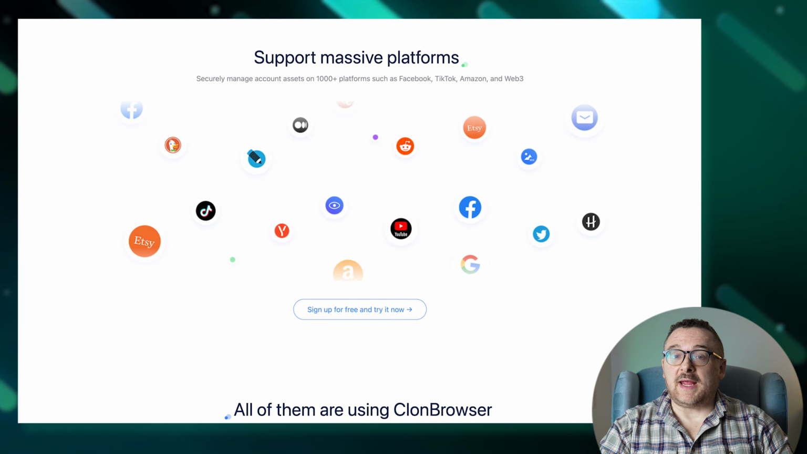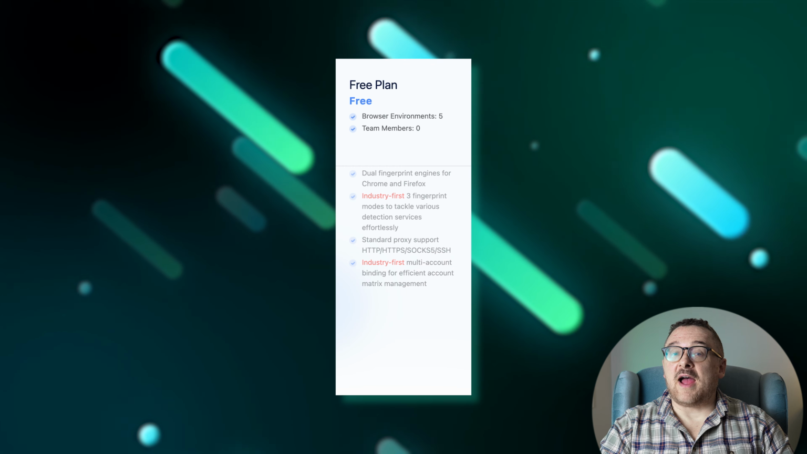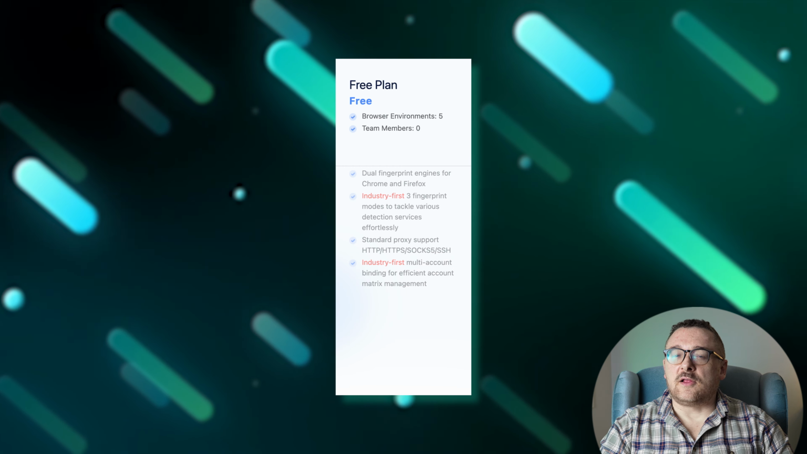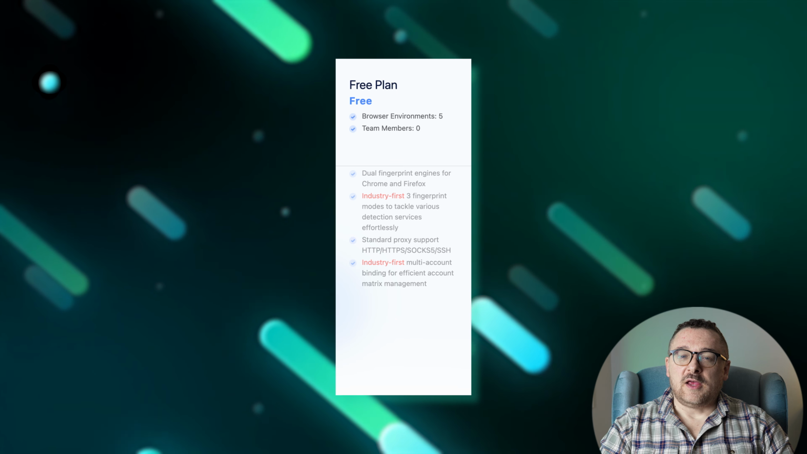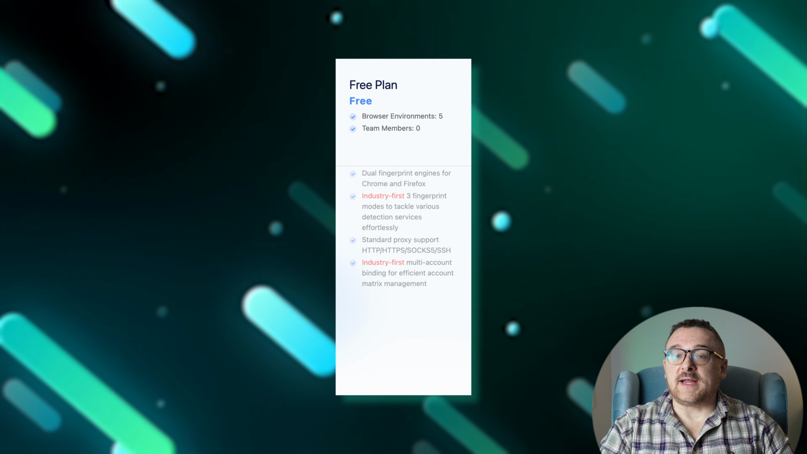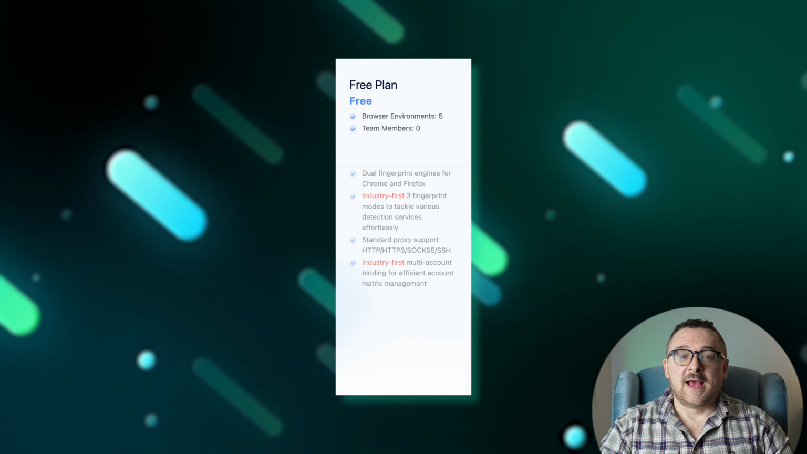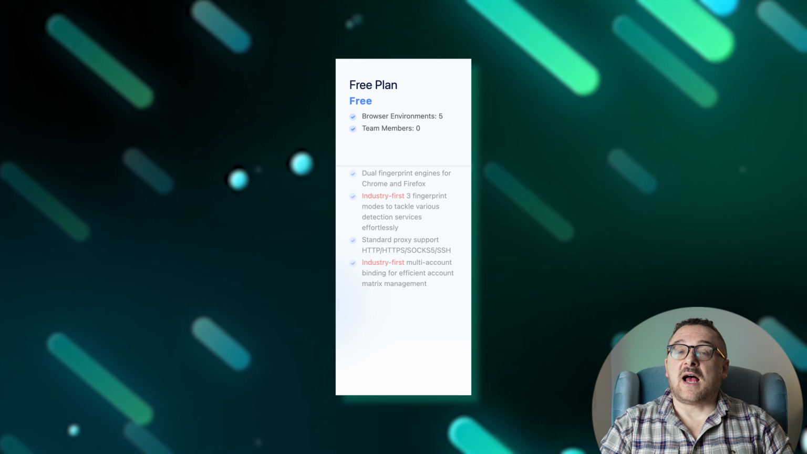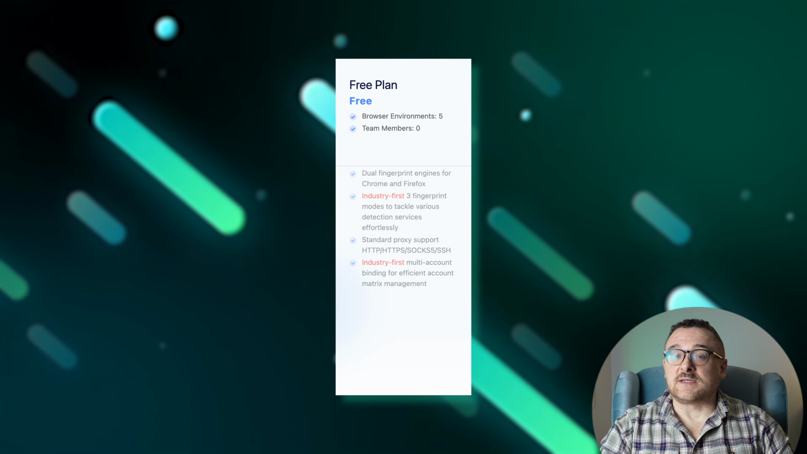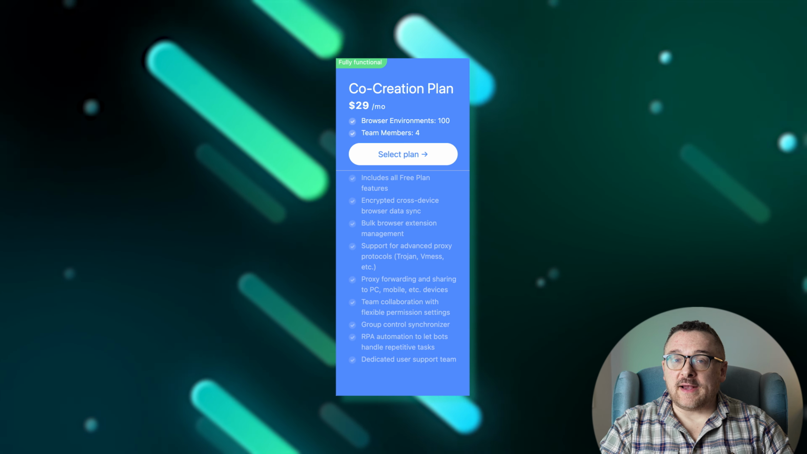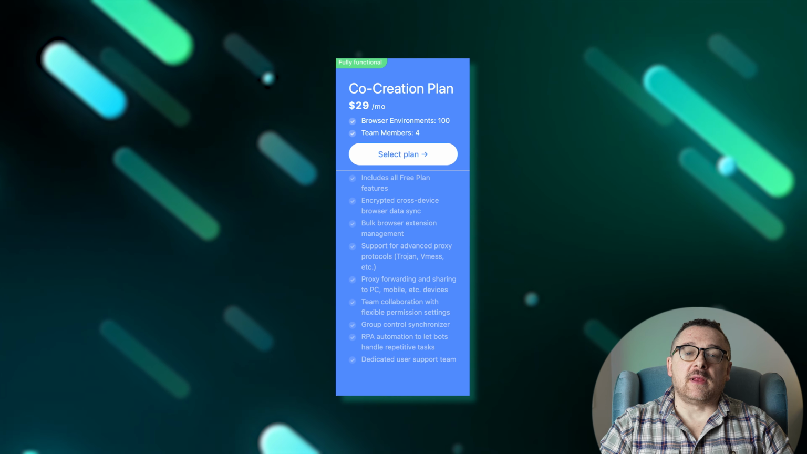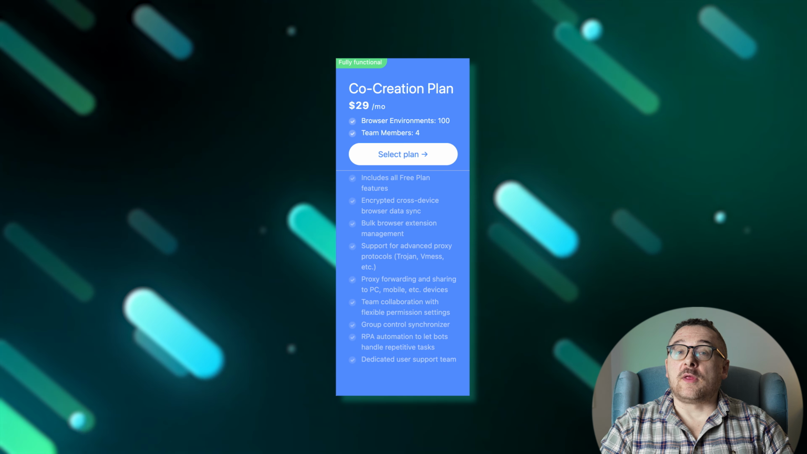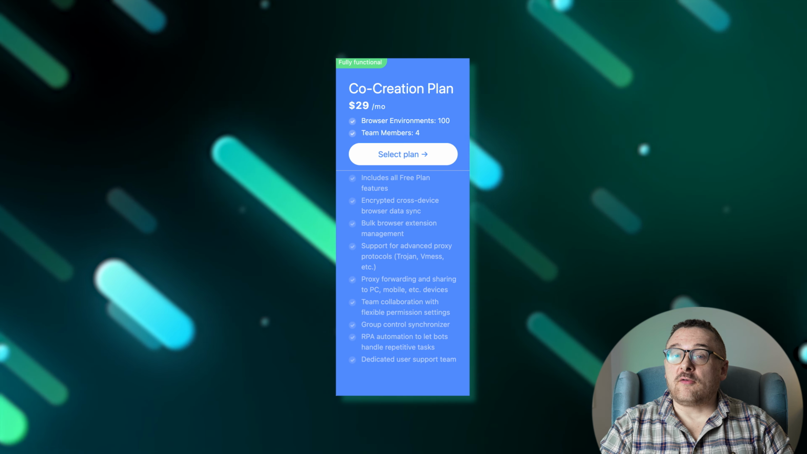Now let's move on to the pricing plans offered by ClonBrowser. The free plan supports up to 5 browser environments, but doesn't include team collaboration features. Users gain access to dual fingerprint engines for Chrome and Firefox, standard proxy support of HTTP, HTTPS, SOCKS 5, SSH protocols, and multi-accounting functionality. The co-creation plan at $29 per month extends the capabilities of the free plan, allowing work with 100 browser environments and 4 team members.